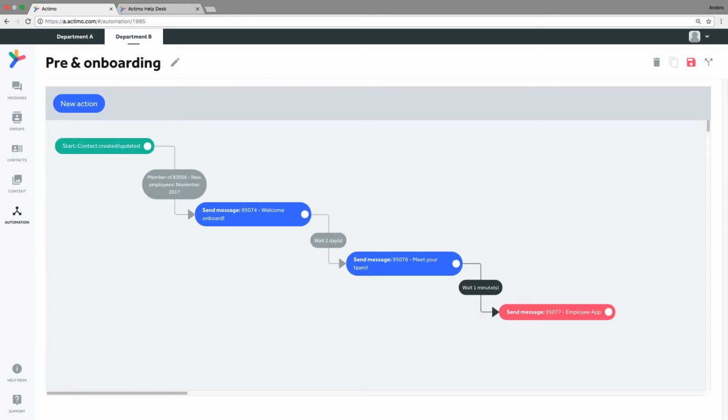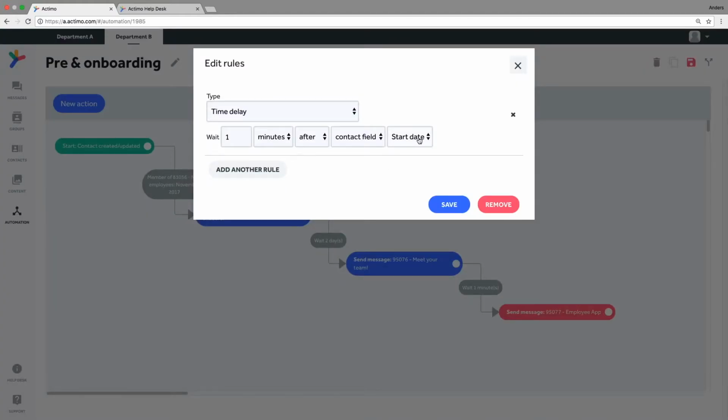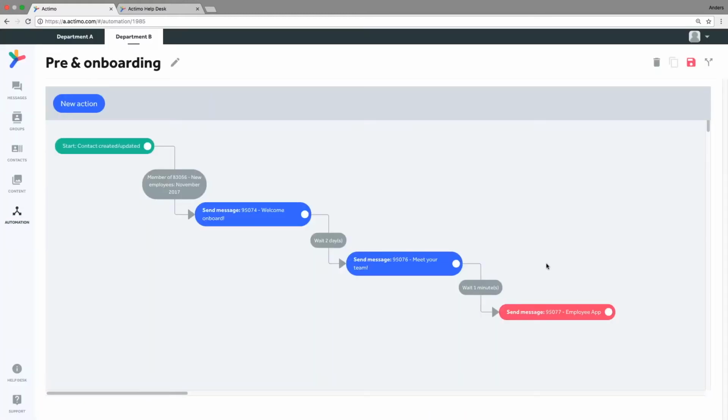And again, when this message is sent out, it waits to the next action in the automation, which is sending the employee app. But wait, I have to get this out the very day that the new employee gets started, which obviously is the start date. So I just say wait 1 minute, or that could be 1 hour after the start date, which is Monday 13th of November. And I also specified it was 1 minute past 8, he will get the employee app. So this is a very generic and very clever way of doing a pre and onboarding automation in Actimo.